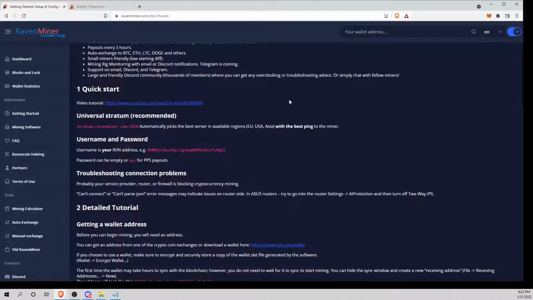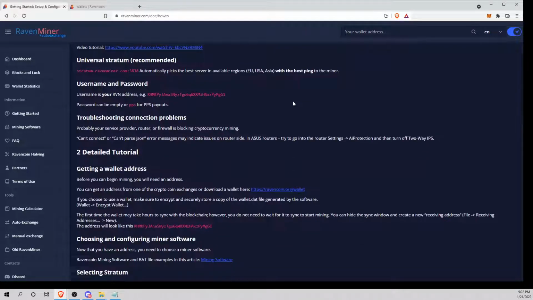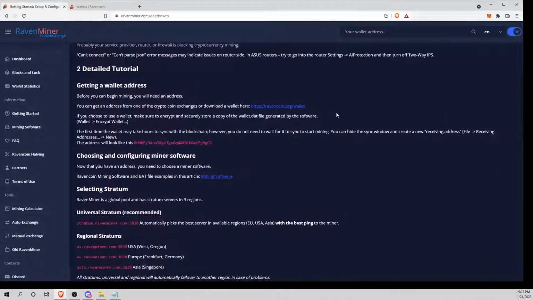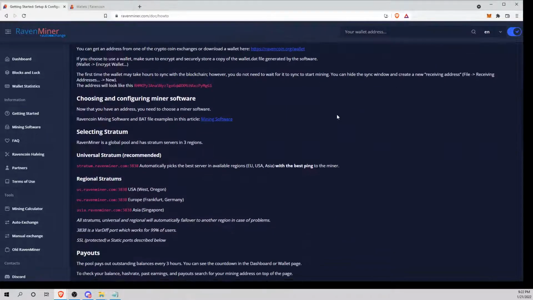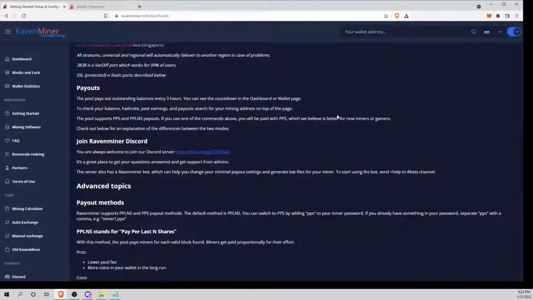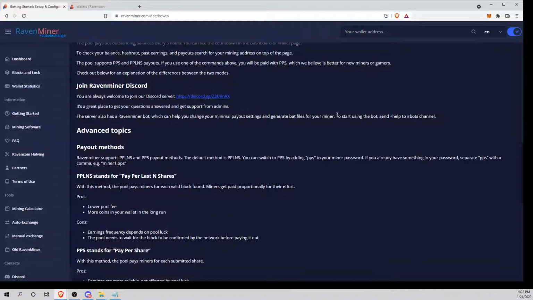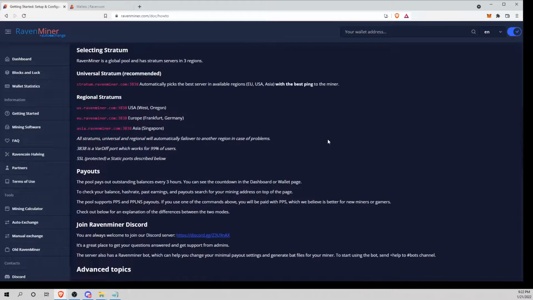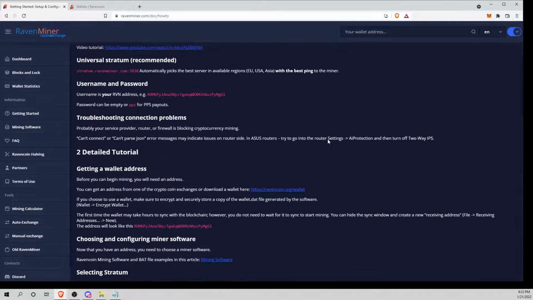And in this one, we're going to show you how to connect to the pool, how to get a Ravencoin wallet, configuring and choosing different mining software, how to use the Discord bot and different payout systems, and basically everything that RavenMiner pool has to offer.